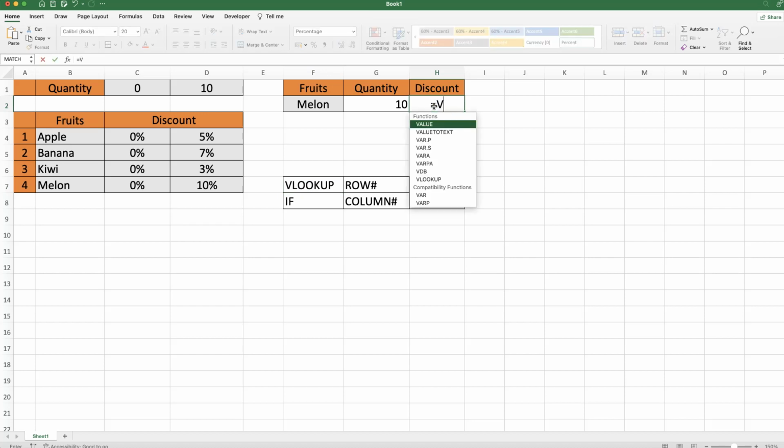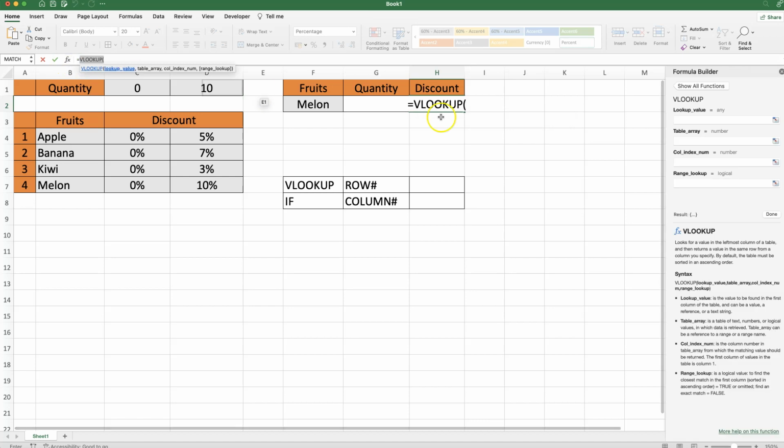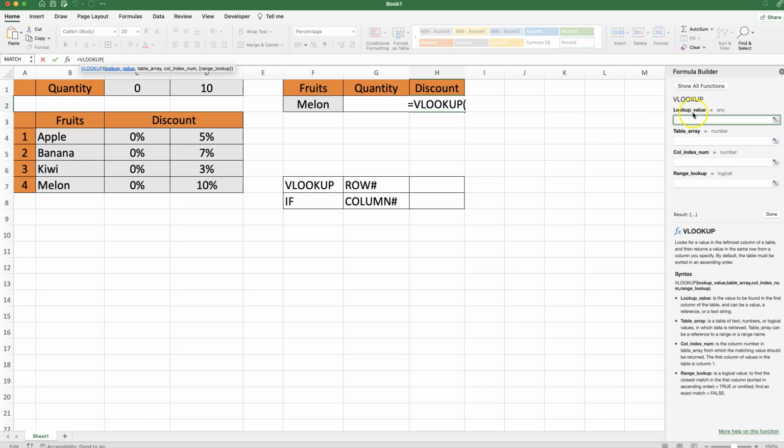So what I'm going to do here, first of all, is use the Vlookup, because what I want to do here is to get the row number with the details. So I'm going to say Vlookup. I'm going to click on the function or formula builder, and then we have a visual. So we have the lookup value. So we can select the value. In this case, it is melon.